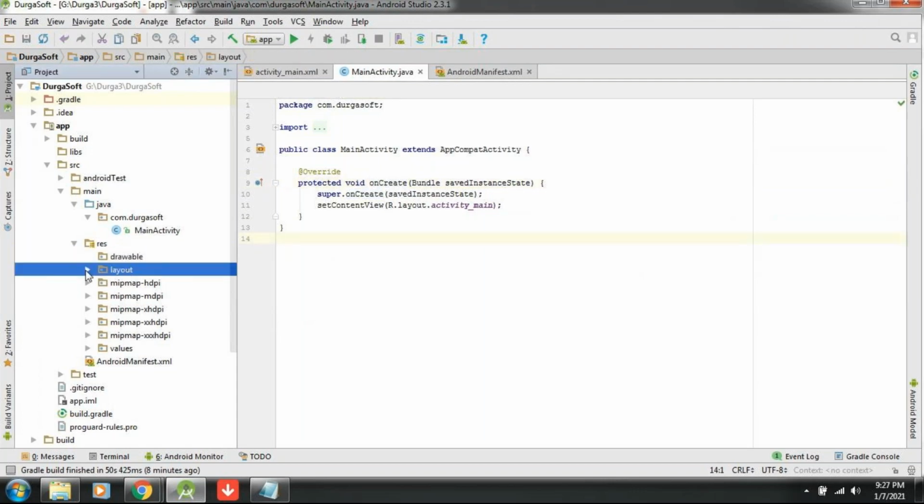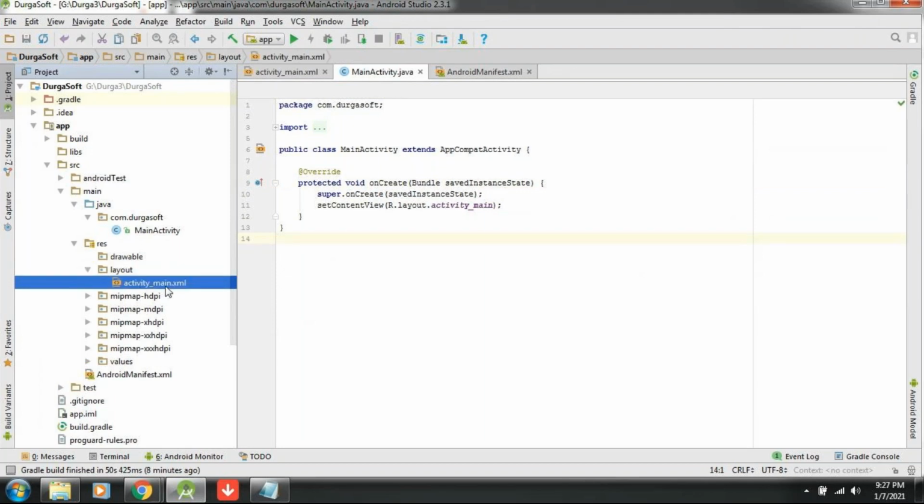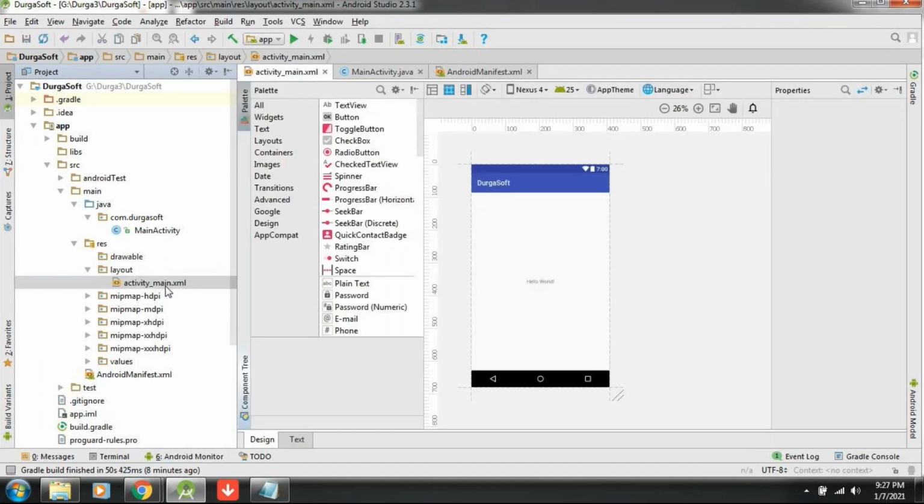Next, the layout folder is there. In the layout folder, try to check what is there. activity_main.xml. These .xml files are available, so these .xml files only you have to create inside the layout folder. Can I create them in the drawable folder? Not accepted. So our code we have to write in the Java folder, and for the user interface, in the resource layout folder, I have to create XML.